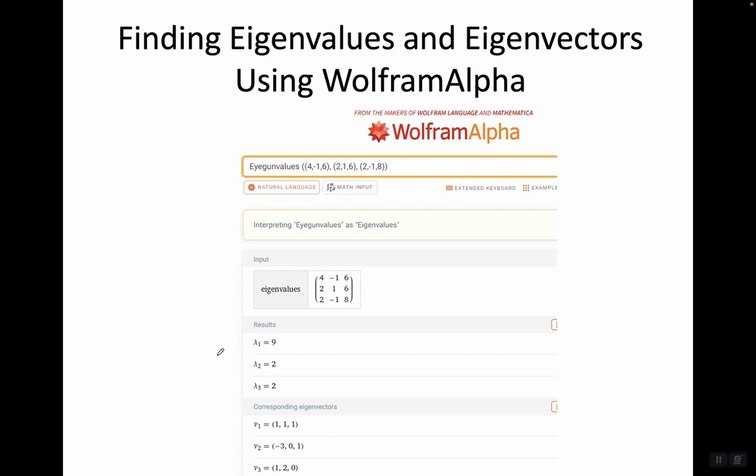It's very forgiving. You could even type in eigenvalues as "eye-gun values," as if it's a gun that you shoot with your eye, and it will amazingly give you the eigenvalues and the eigenvectors because WolframAlpha knows what you mean.